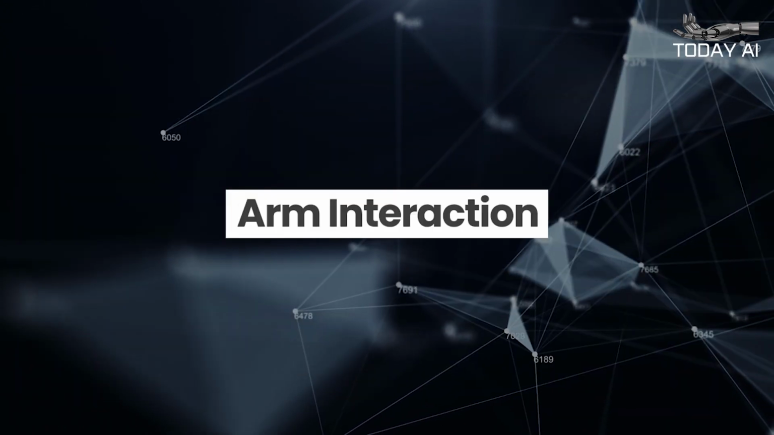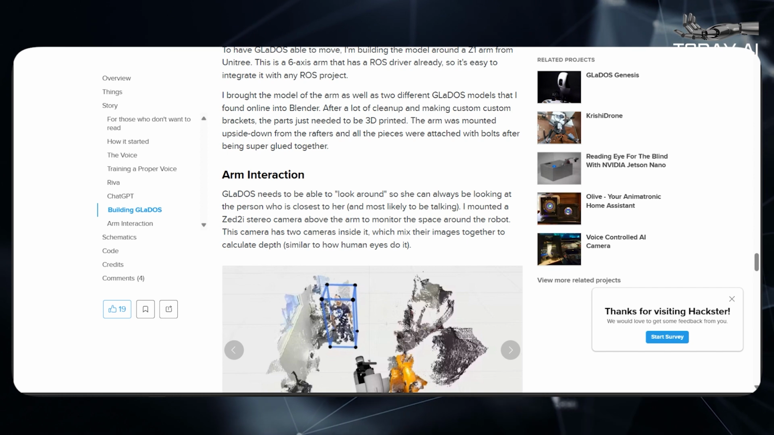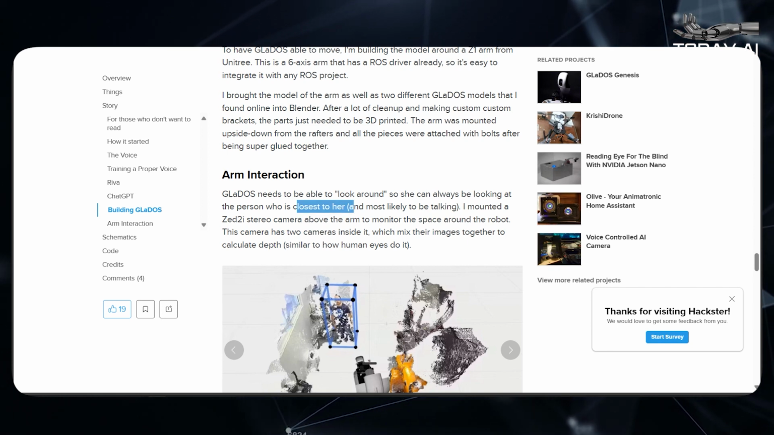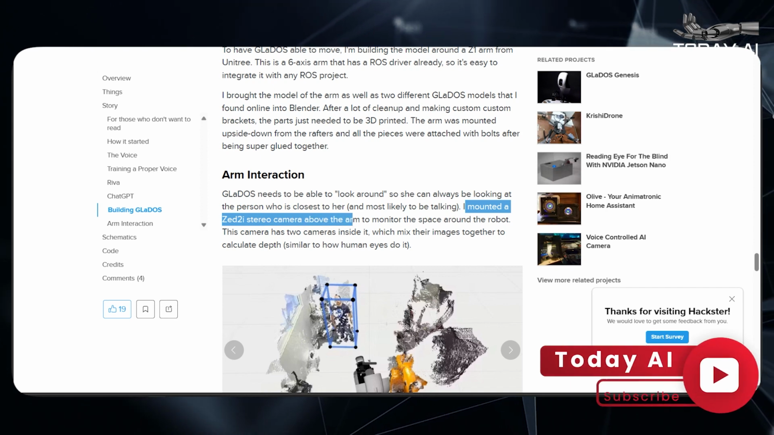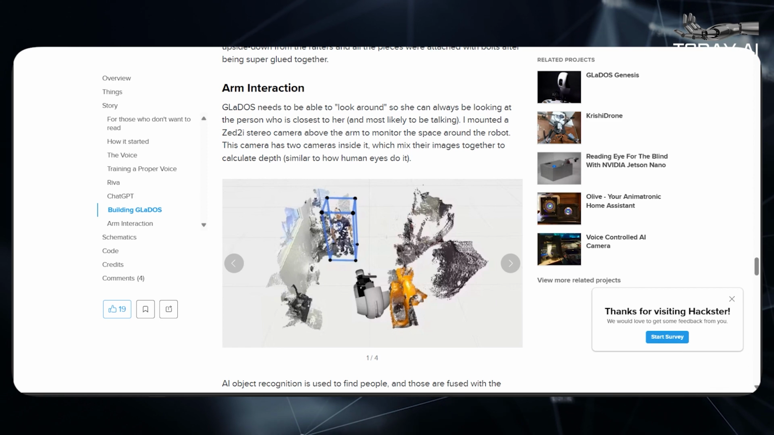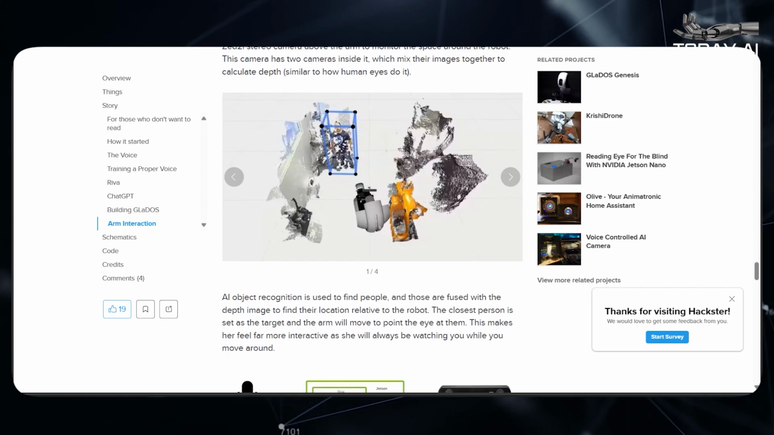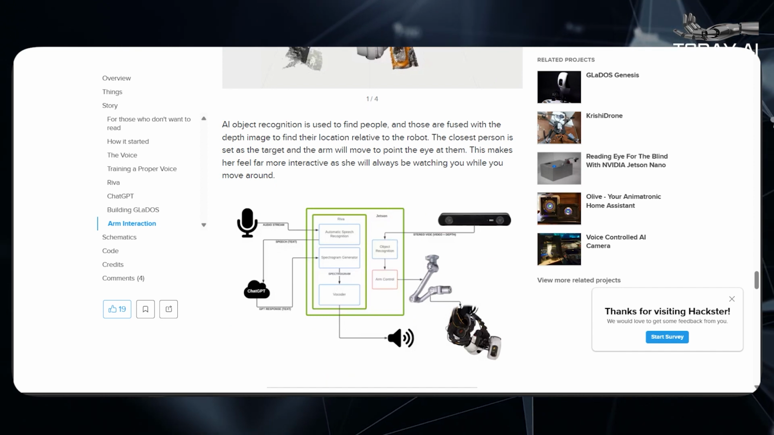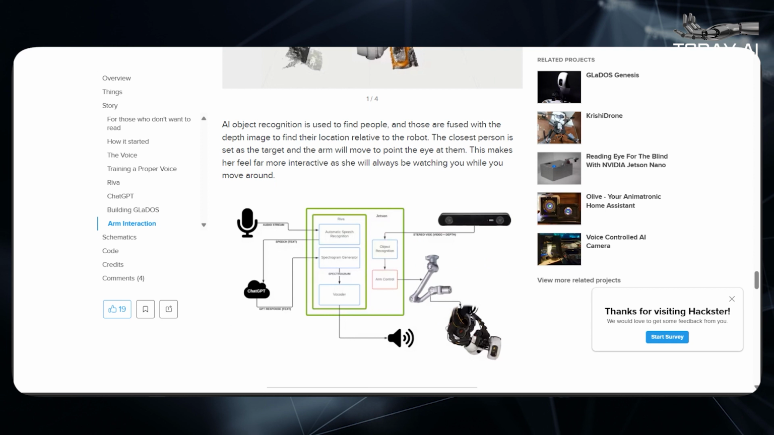Arm interaction. GLaDOS needs to be able to look around, so she can always be looking at the person who is closest to her and most likely to be talking. I mounted a ZED 2i stereo camera above the arm to monitor the space around the robot. This camera has two cameras inside it, which mix their images together to calculate depth, similar to how human eyes do it. AI object recognition is used to find people, and those are fused with the depth image to find their location relative to the robot.